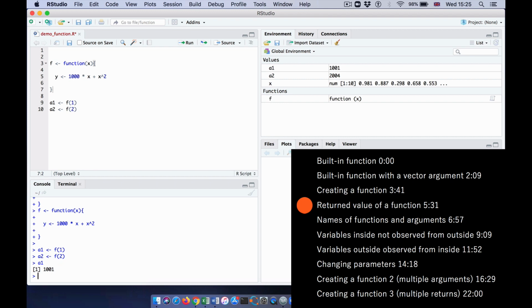The function is returning the value of y. But if I simply type f of 1 here, R no longer prints 1001. And this is because we erased this last y. So, if you want R to print the value the function returns when you use it from console, you should conclude your function with the value to be returned, in this case, y.